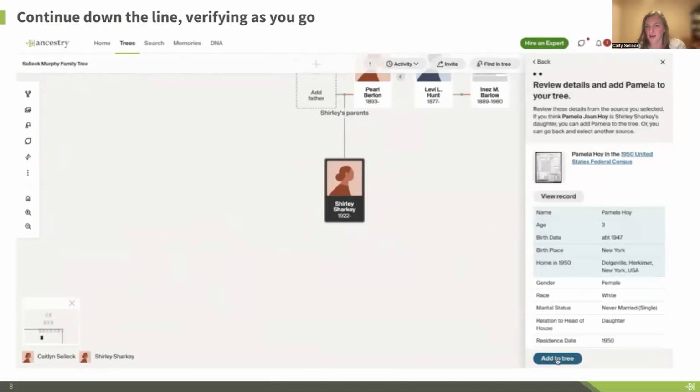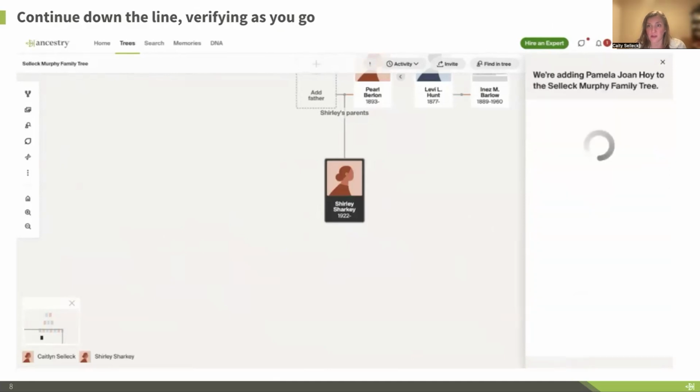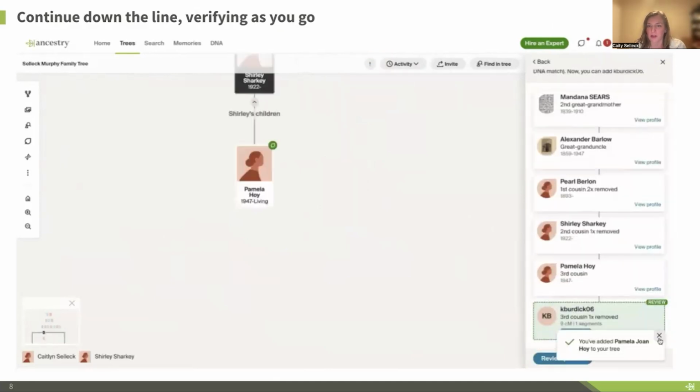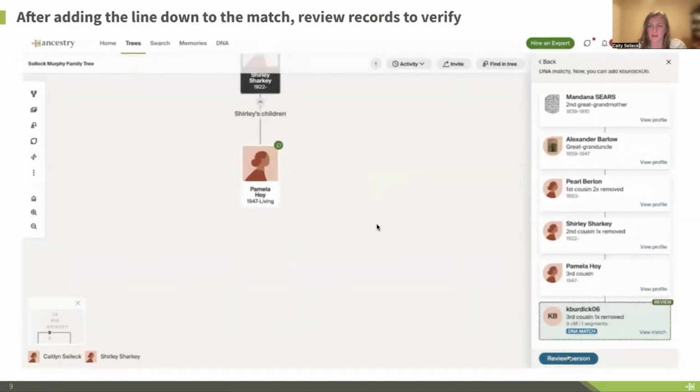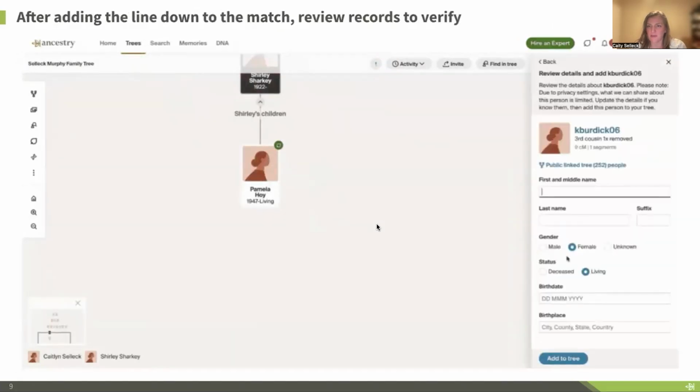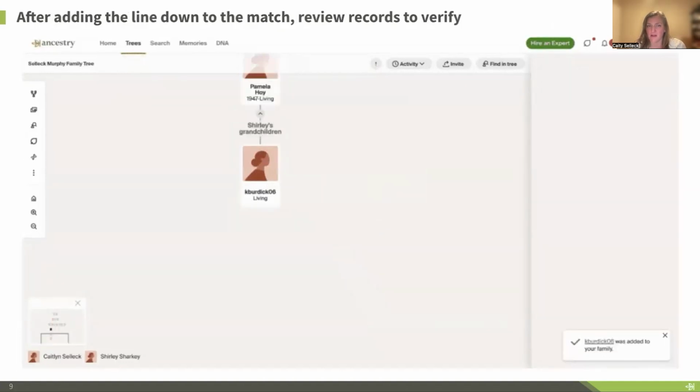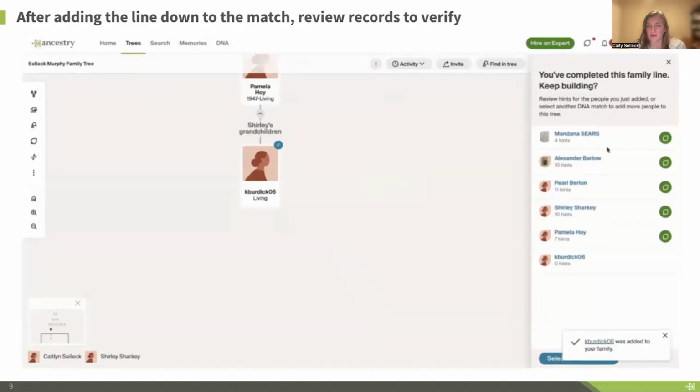Again, reviewing the record to make sure that this relationship is accurate. You can also open it up, but I'm not going to do that right now. Finally, I get down to the match. I don't have a real name for this person, so I'm going to add their match name as a reference. Now they've all been added to my tree.